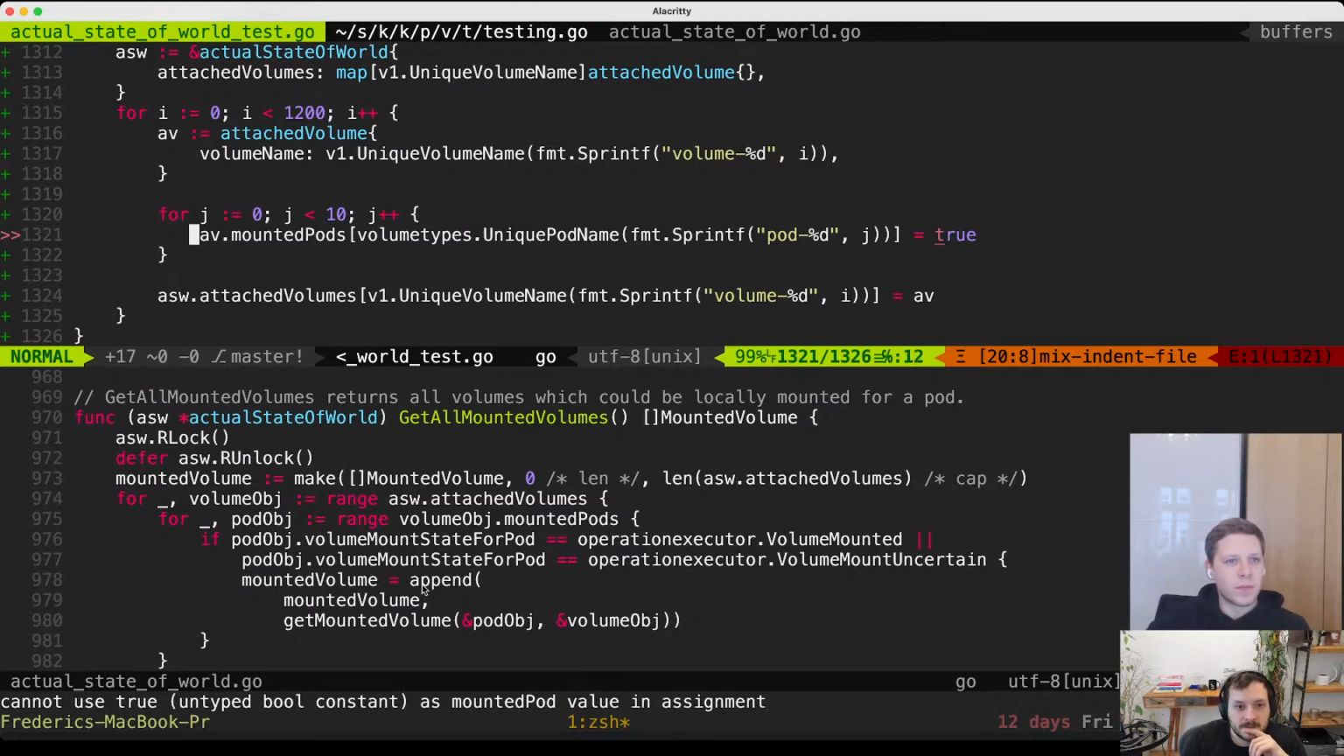So how do we identify one of our, I guess what we can do is, I don't know, we don't want the same pod twice for the same volume.